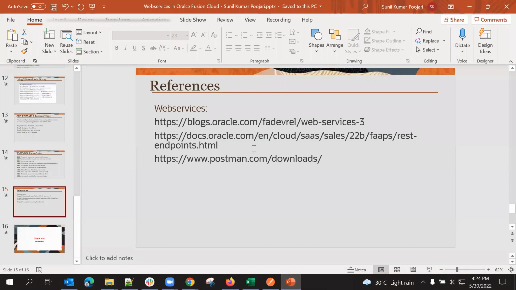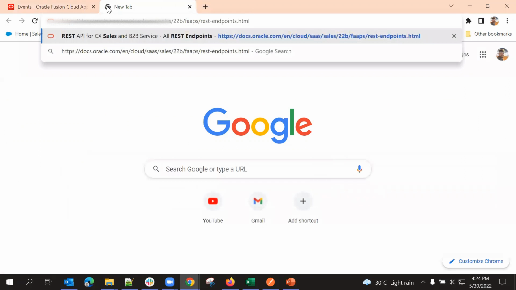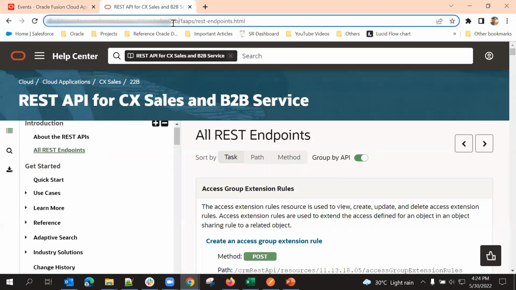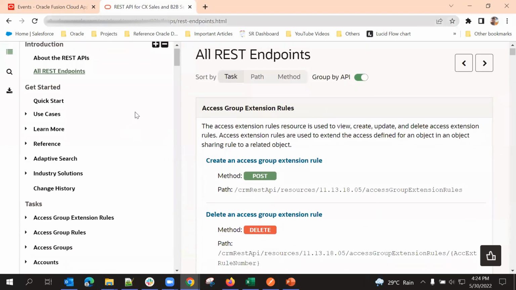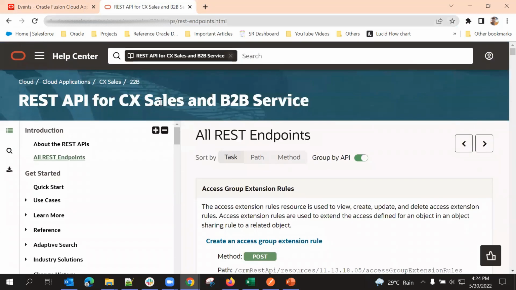For getting the endpoints, we can go to this link. If you want the latest documentation, we should use this release version here, 22a, 22b, 22c, something like that. 22b is the latest version as of now, so I'm using 22b. Here, if you see, all the REST endpoints for CX Sales and B2B services are listed.